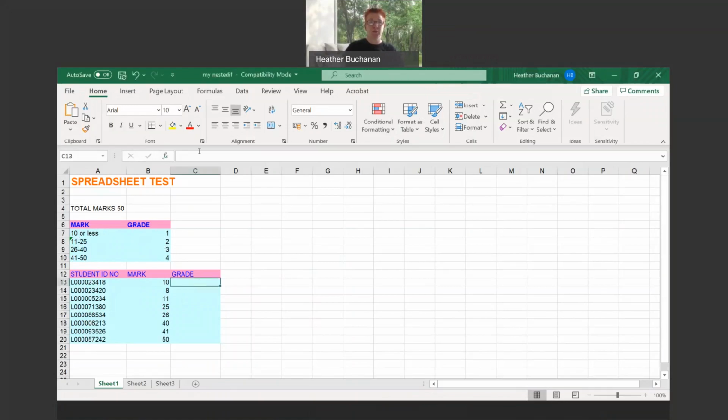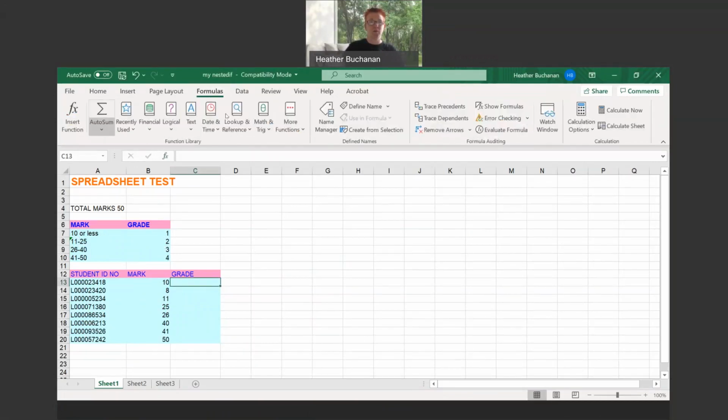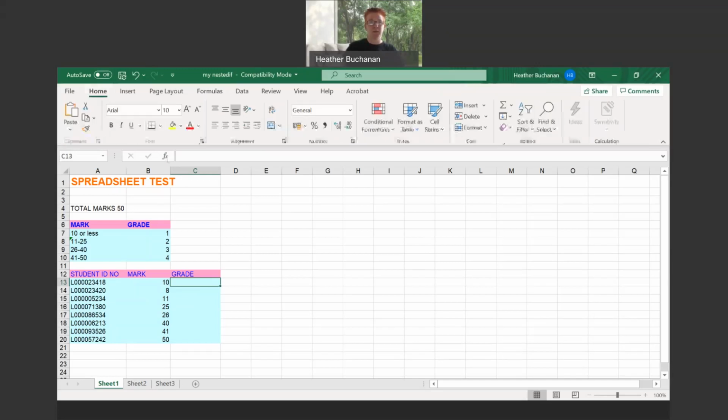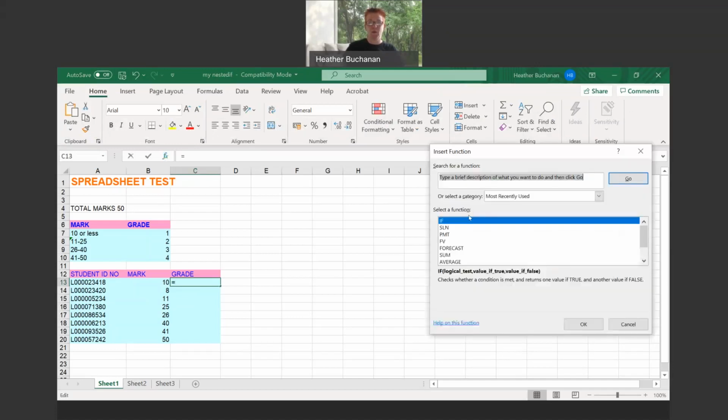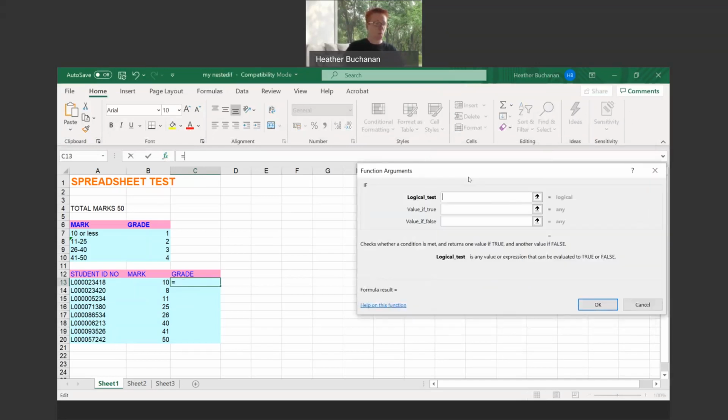Either go to formulas and insert a function, or from the home tab, you can just pick it up from the insert function here, next to the formula bar. Remember your if statement is always in your most recently used category. Click on if. So what is the logical test?